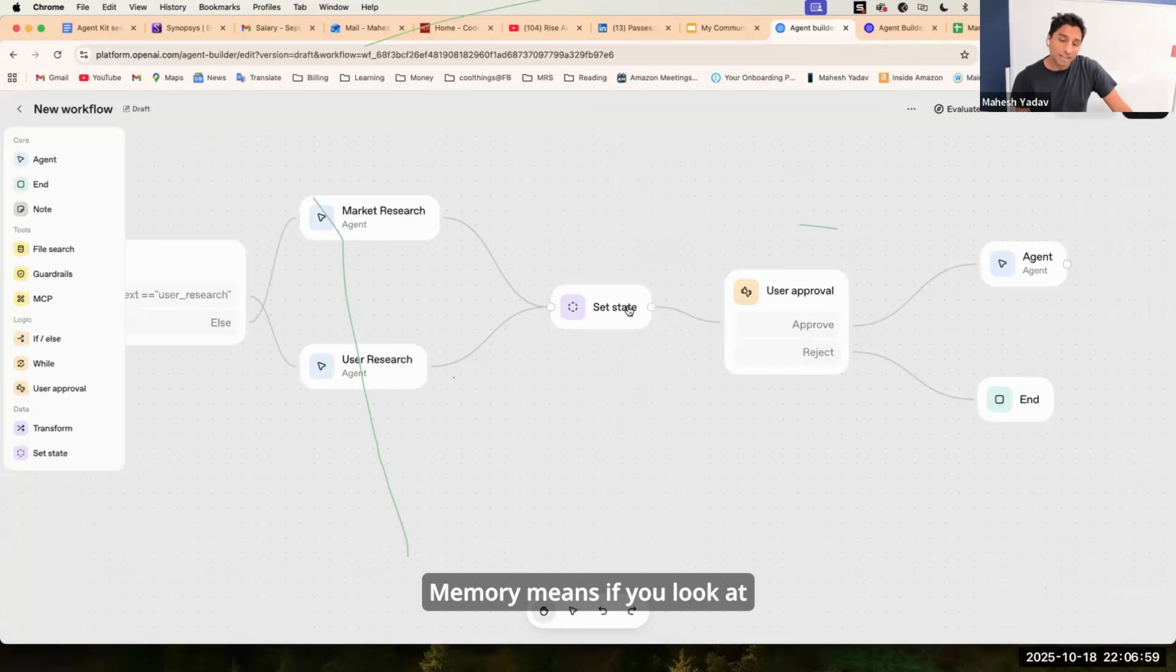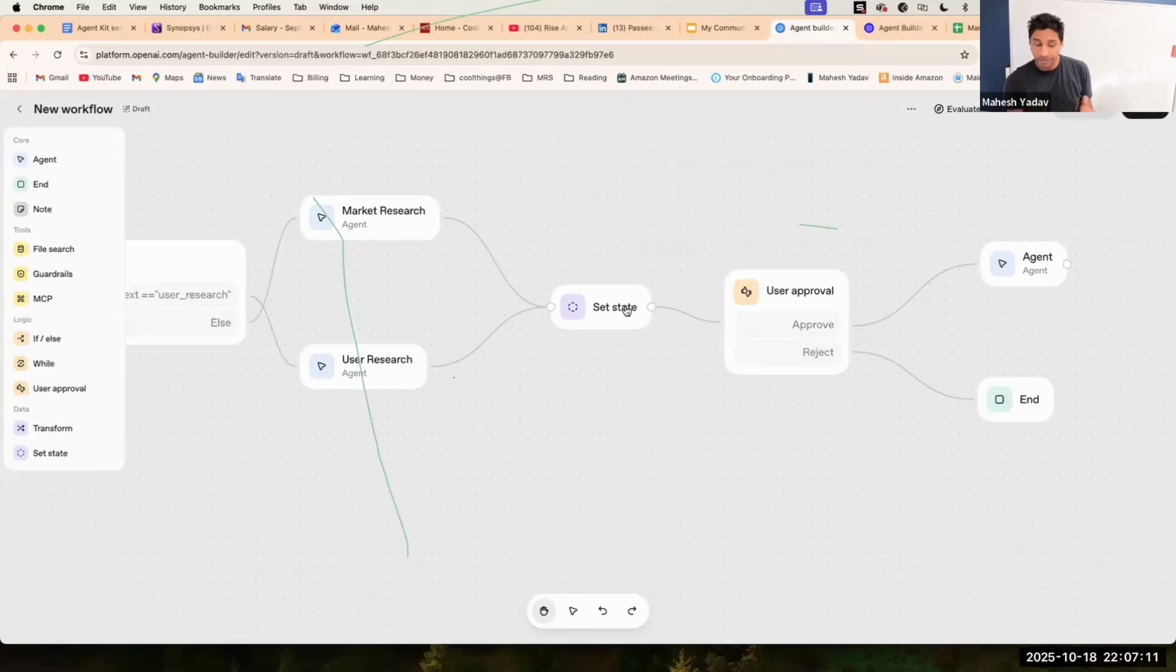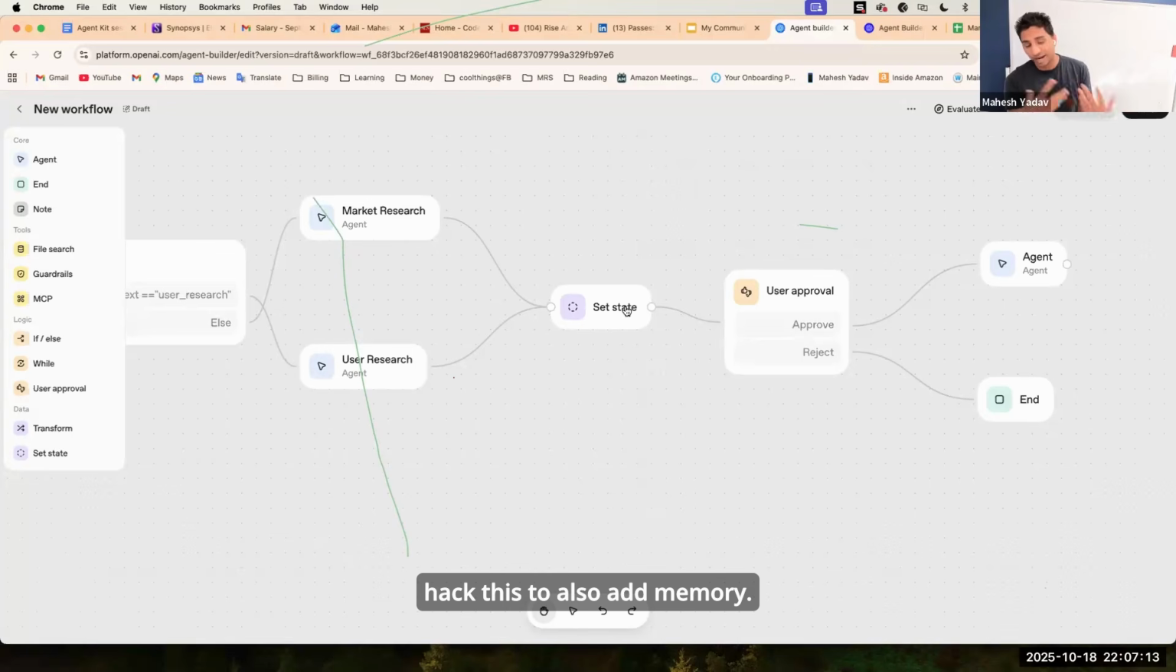Yes. Memory means if you look at it, you can actually have a state variable called memory and keep storing that each step and adding to it, but that would be like a hack and may not work, right? But that's the one way to hack this, to also add memory. We could have solved the earlier problem on a very small flow.